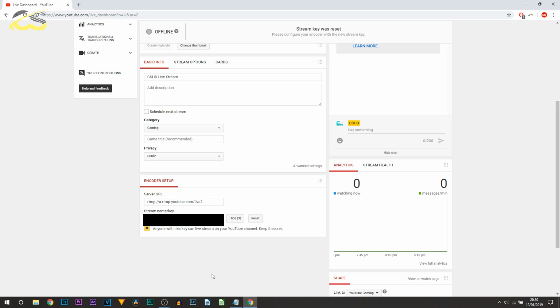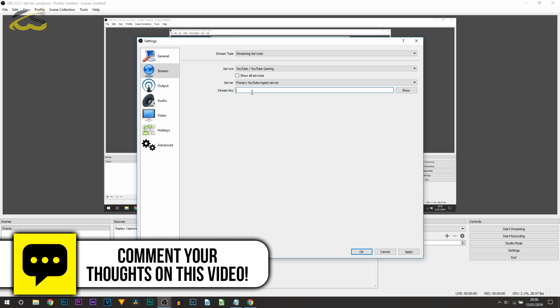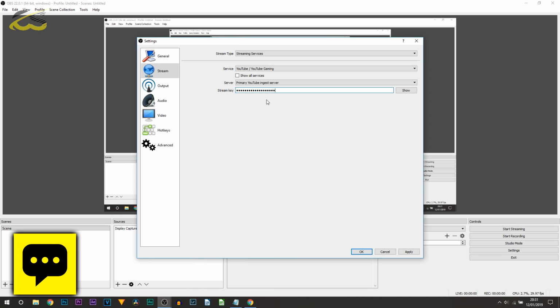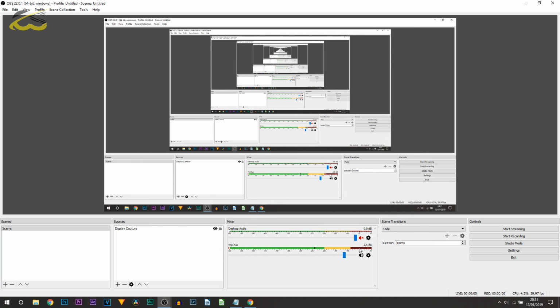Then from here, we can head back over to OBS. So it is this one right here. And we're going to right click and paste it in. From there, just select apply and OK. Believe it or not, you're ready to stream, as long as you've got everything set up correct, your scene, your sources. If you haven't got that set up, of course, a link to it will be in the description.